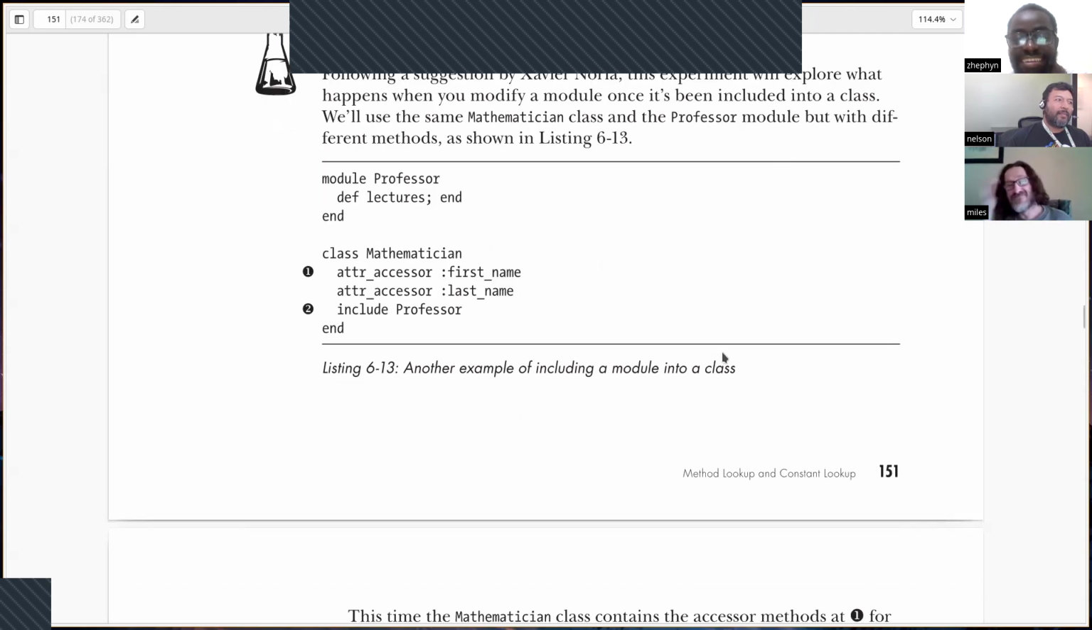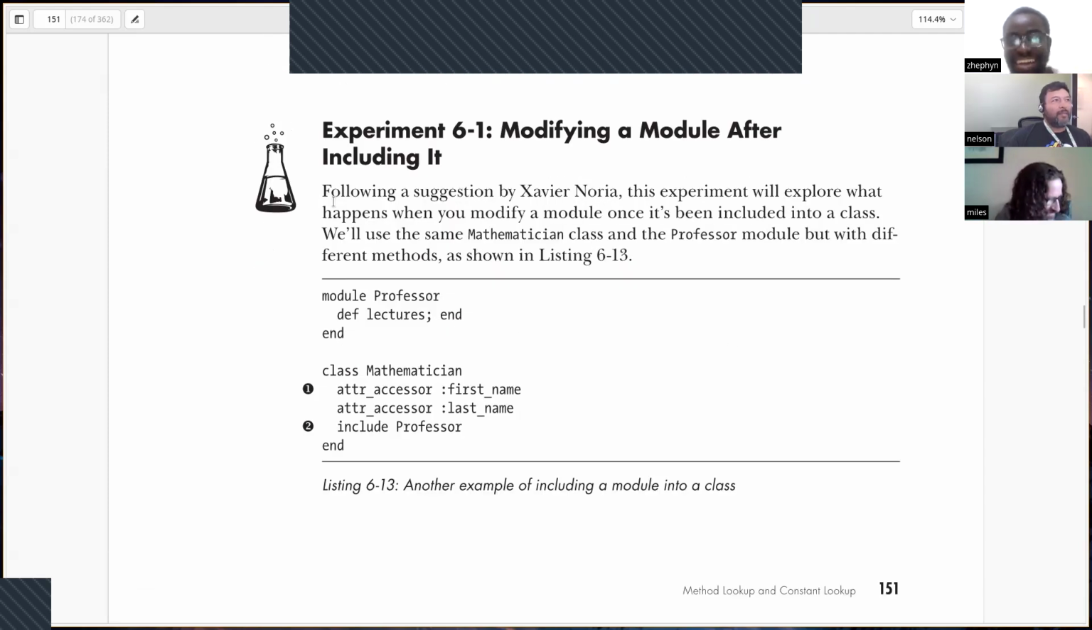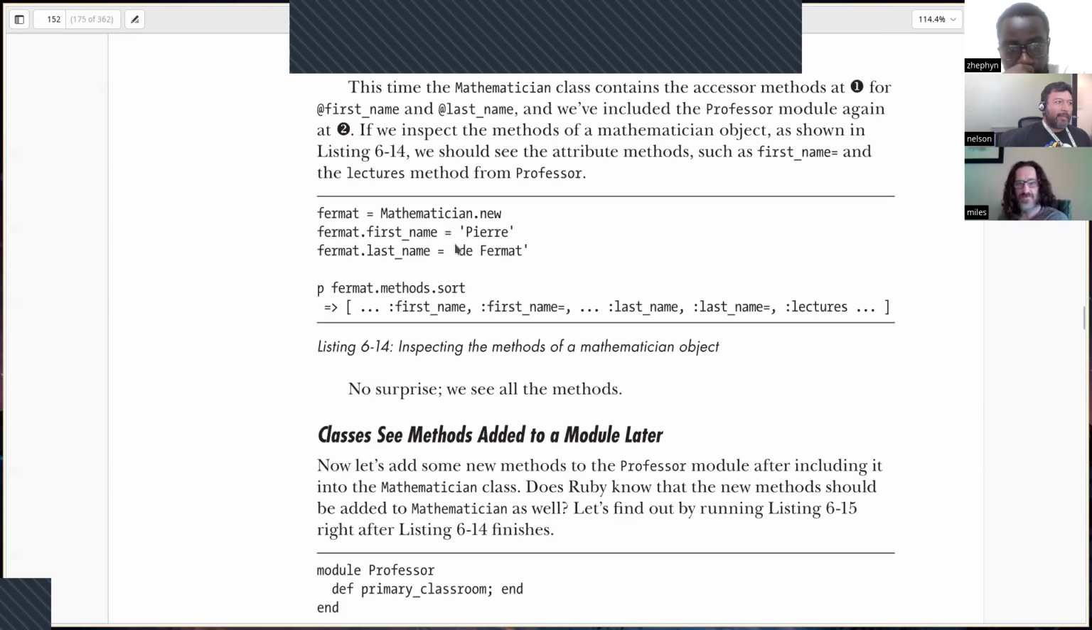Yeah, I think Nelson, you can continue, because I'll have to just try out the code and see. Yeah. Sure. Okay, so modifying a module after including it. Basically, this is an experiment to see what happens when we modify this module, professor, after we include it.